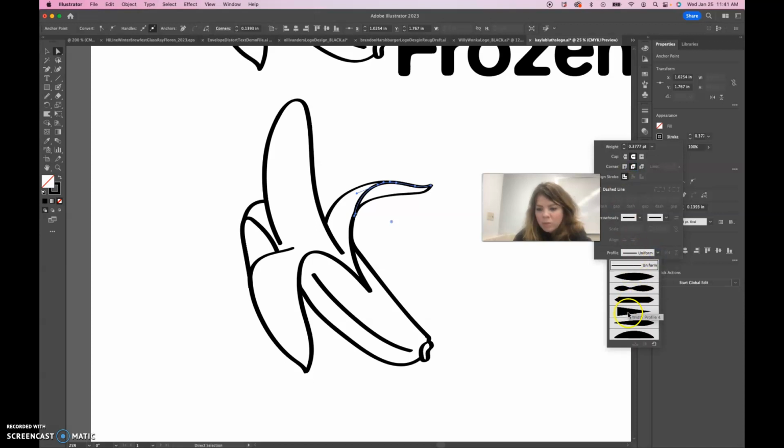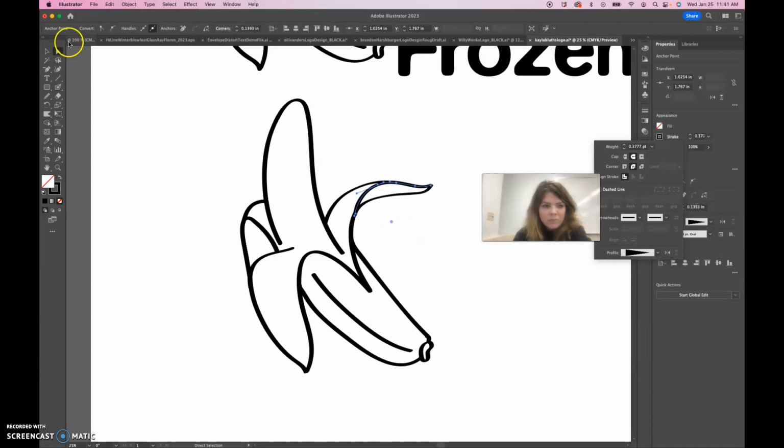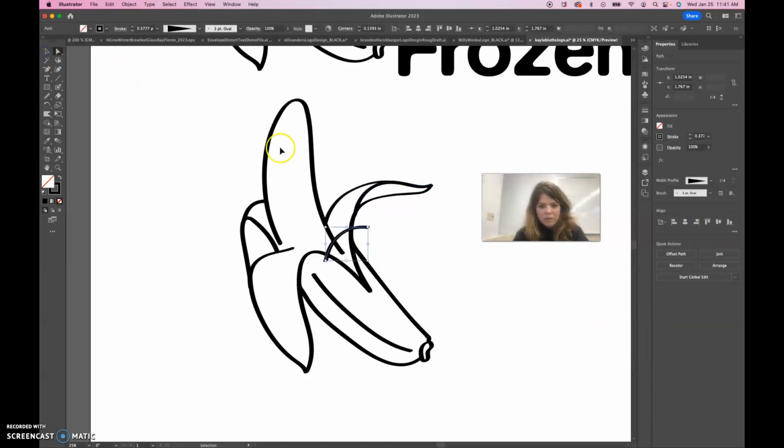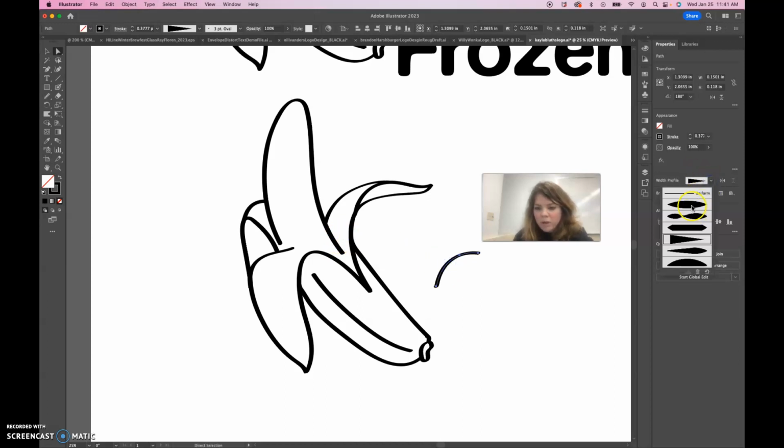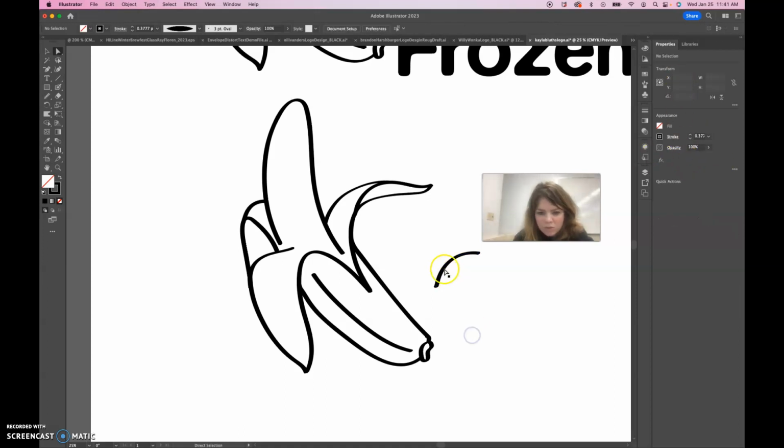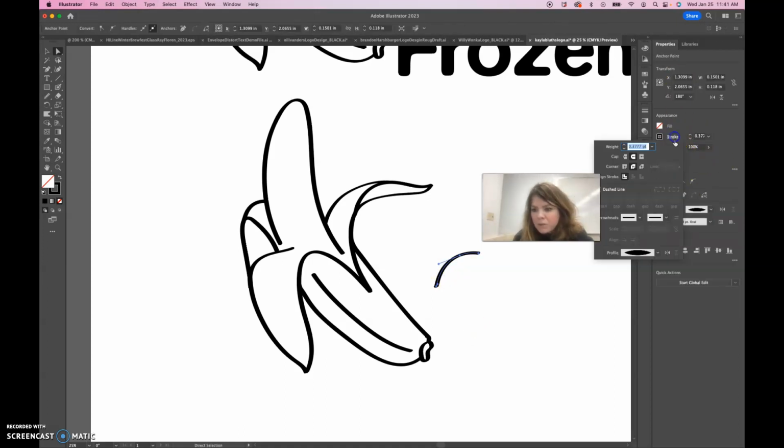So maybe I want my width profile to be different. I can show you what I'm doing here. Command C, Command V. So if I take this and put it on a different width profile, it's not really making too much of a difference here. Maybe this is... Try again here. Okay. Maybe it's because the stroke is so small.